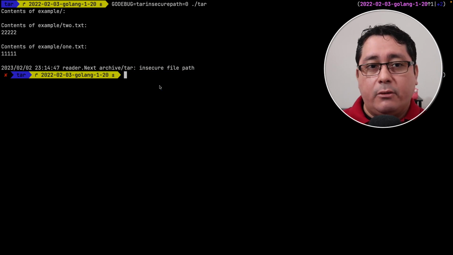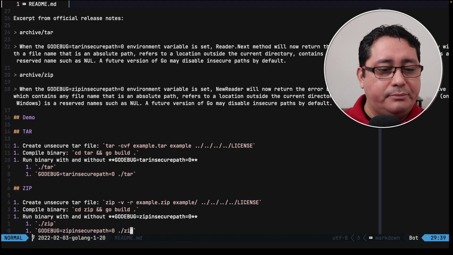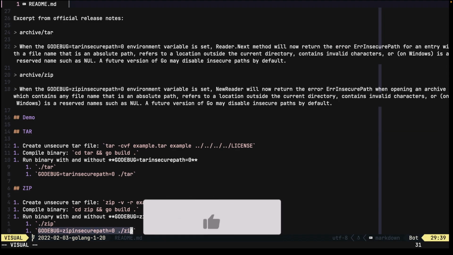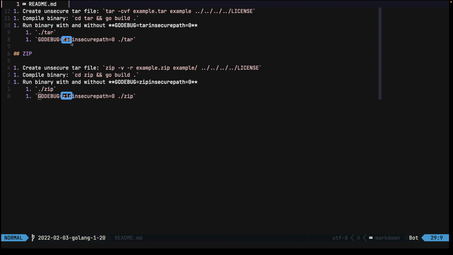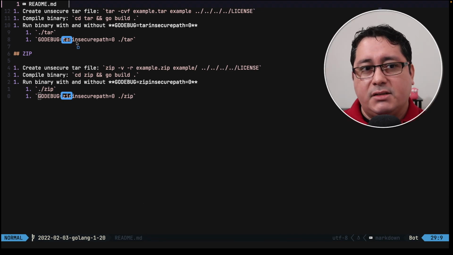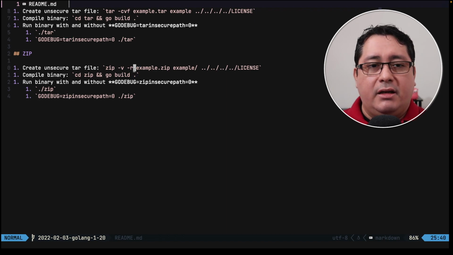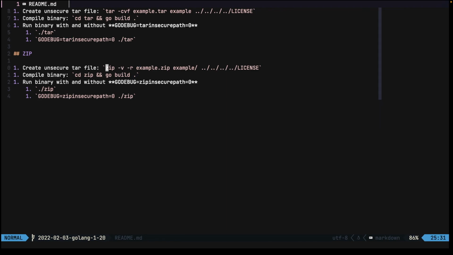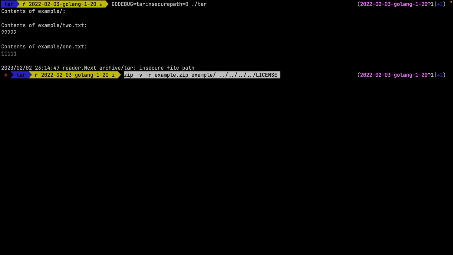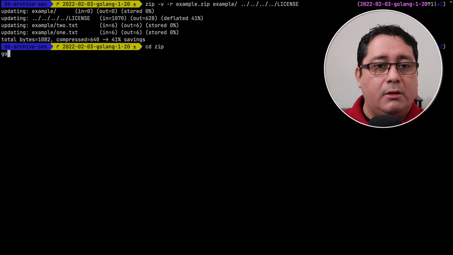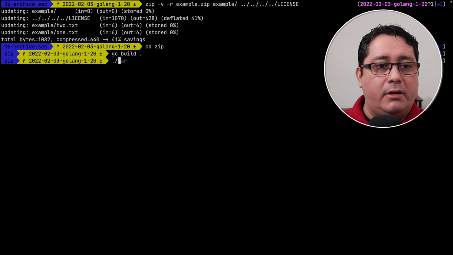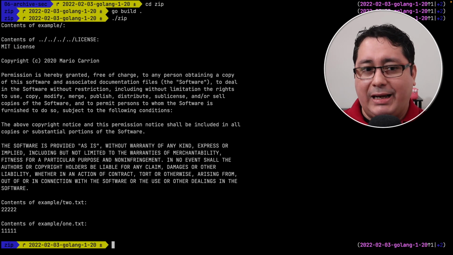Now, the other one for the zip is a bit similar. It uses a different environment variable. If you notice, this is zip and this is tar, but both are called insecure path. So if we go ahead and create an insecure zip file and then we go to zip, we build, we run it, it will again work as expected.